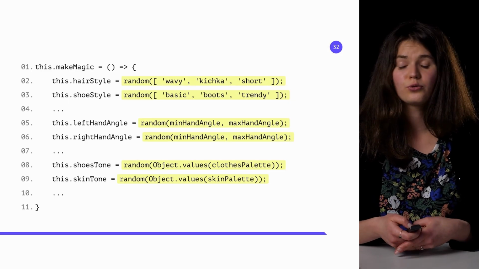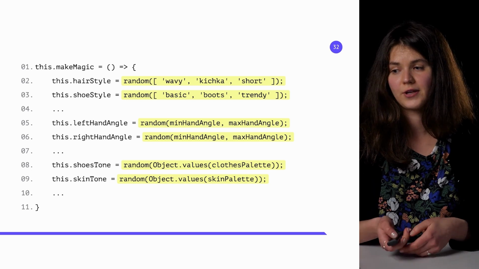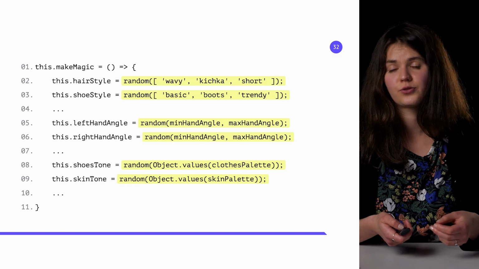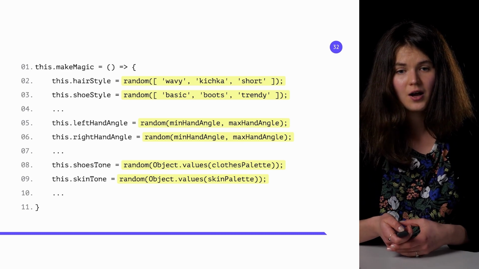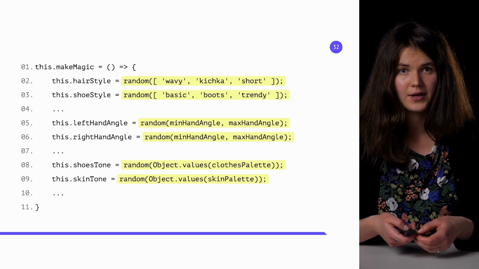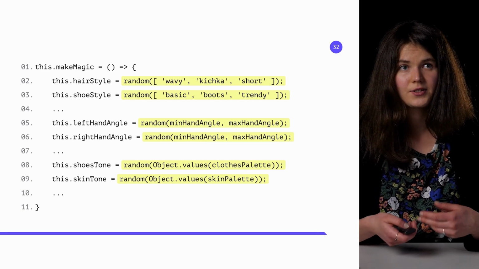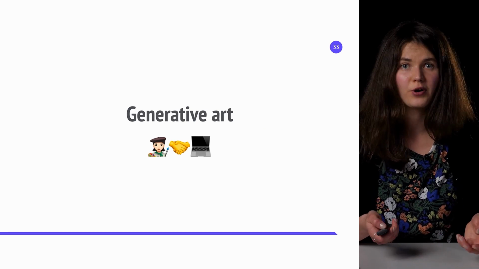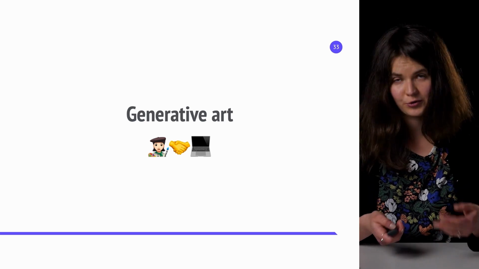So here in the code, we can see that we call random and apply random values to hairstyle, to the shoe style, various angles and colors. And thus we let the computer participate in our creative process. And this is actually the genuine nature of generative art, when the artist and the computer collaborate together.